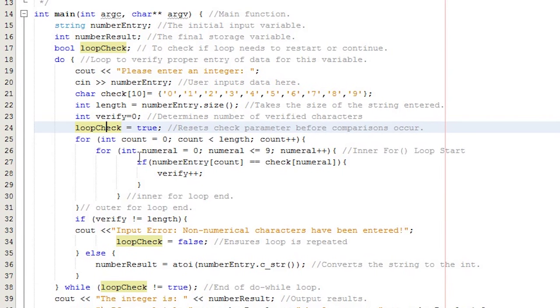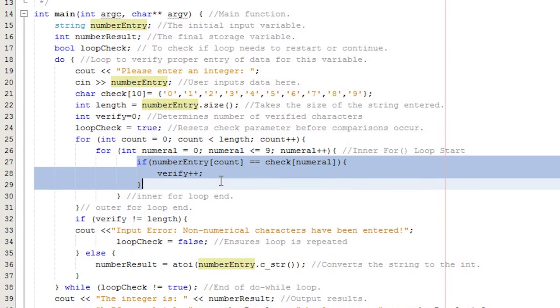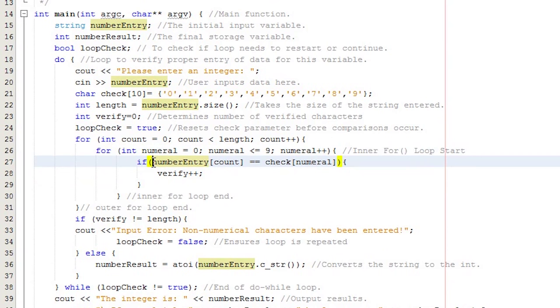In this inner for loop, it uses int numeral, starting at zero. Numeral is less than or equal to 9. Once it's greater than 9, it leaves. And then at the end of each iteration it increments numeral so it's slightly bigger. It then uses this if statement. This is the really interesting part. Number entry, count, whatever, I don't exactly know how to say this, but basically, this right here is the string variable that the user entered, and right here inside these little brackets is the value of count.